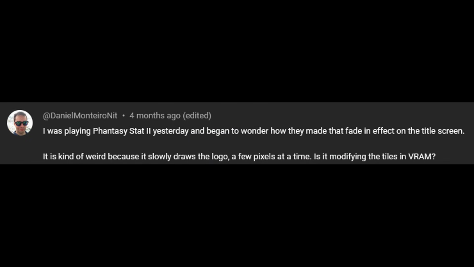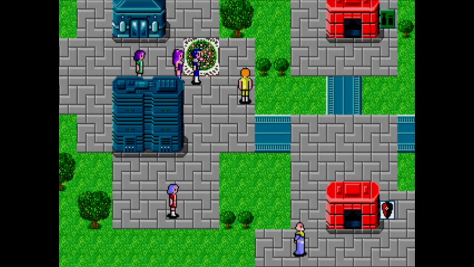This next question was left by Daniel Monteiro Knit, who says that they were playing Phantasy Star II and began to wonder how they made that fade-in effect on the title screen. It's kind of weird because it slowly draws the logo a few pixels at a time. Is it modifying the tiles in VRAM? Well, there's only one way to find out.